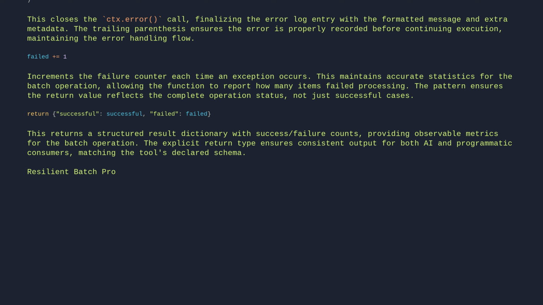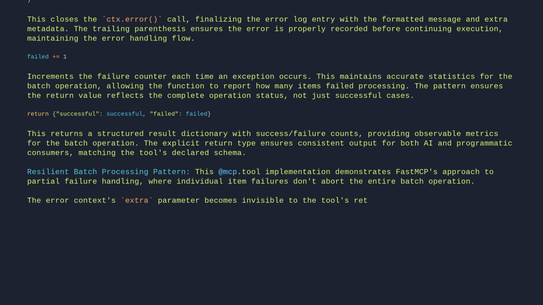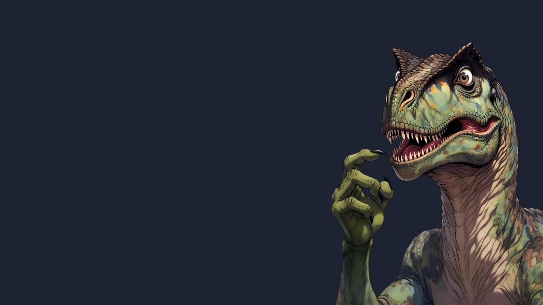Resilient batch processing pattern. This @mcp.tool implementation demonstrates FastMCP's approach to partial failure handling, where individual item failures don't abort the entire batch operation. The error context's extra parameter stays invisible to the tool's return value, yet remains fully queryable by the client. Partial success is the only kind of success at scale. The batch that fails completely succeeds completely.